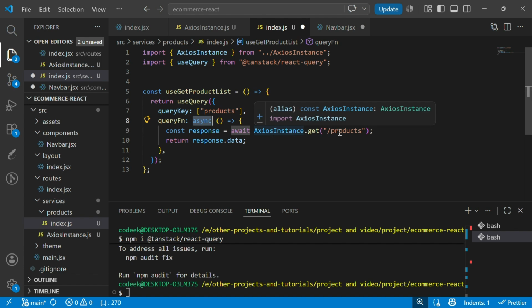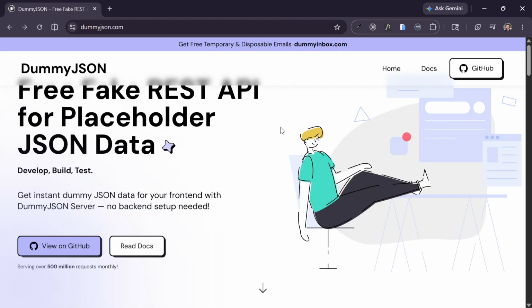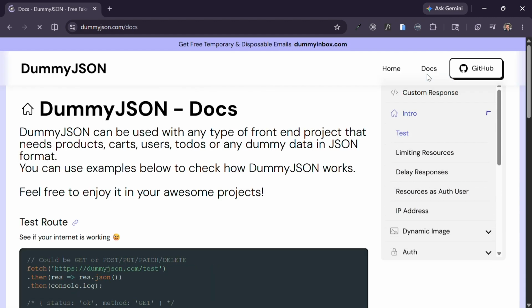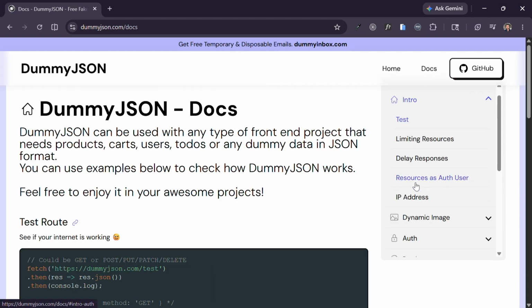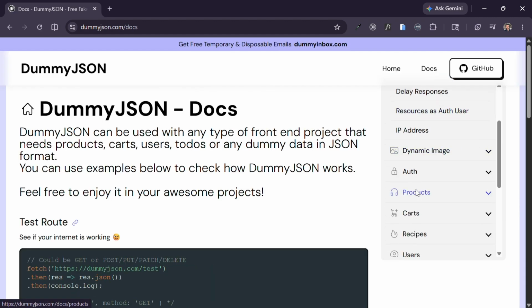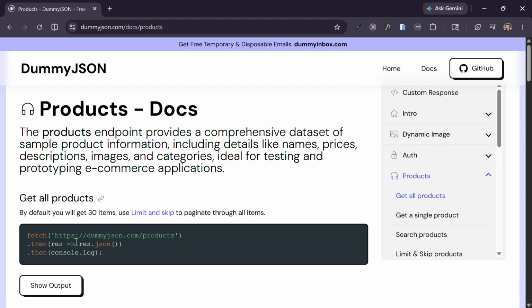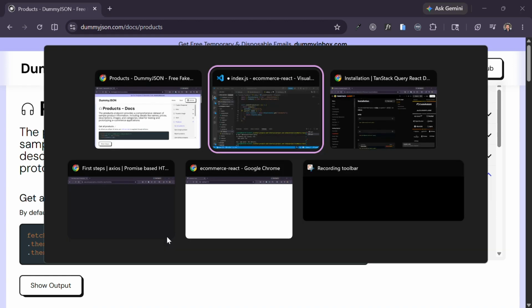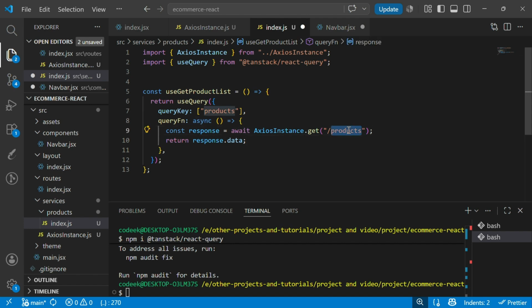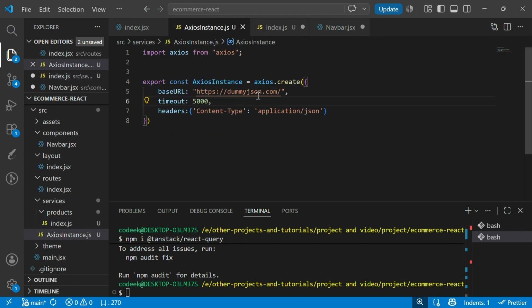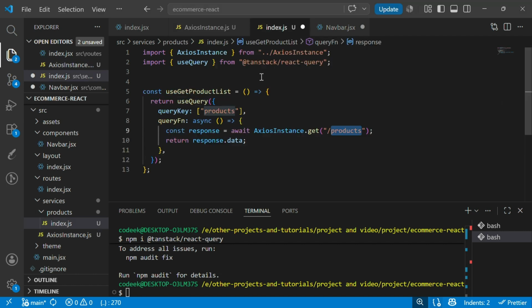And if you see, we are using products as our path name because this is what DummyJSON provides. Now, if we go to the documentation here, we have products over there, right? And if we see, this is the URL, right? So we are using the path name over here, right? And for the domain or the base URL, we already have set it up here in the axiosInstance, right? That's why we are just using the path name over here.